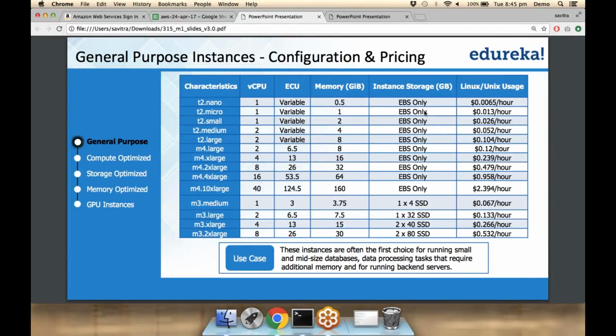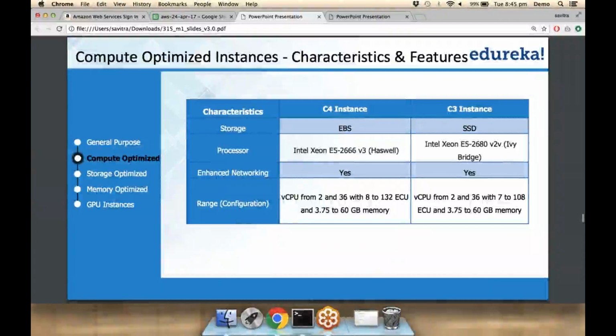It's no problem. Now the other types, let's say the other categories. There's compute optimized. Don't worry so much about it. Basically, compute optimized instances are those that are tuned, optimized for compute type of workloads where compute is more important.